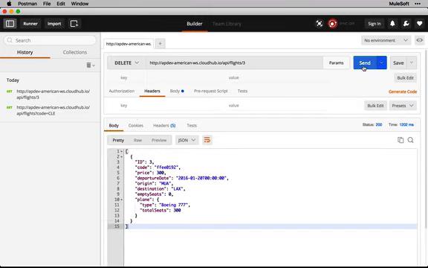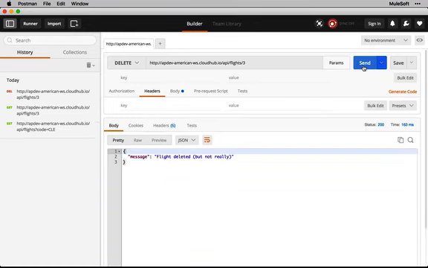Let's send the delete request through. And you can see we get a different response here saying flight deleted. Now, as a warning, this doesn't actually remove the flight from the system, but it is going to provide a different area of the code that gets access to cause this delete to occur, allowing for a different piece of functionality.